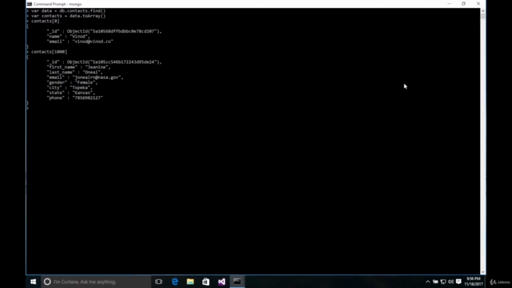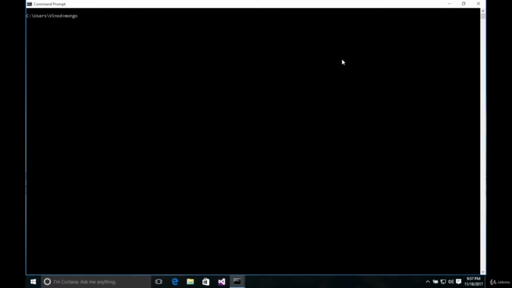Apart from running a command from within a shell, there are different ways MongoDB commands can be executed. For example, let me exit from the Mongo shell, and then I'm back in the C drive Users Vinod folder command prompt. I can just say mongo followed by --eval, followed by a command, db.contacts.find(1), and then the name of the database that it has to connect to when I issue this command, which is testdb in this case.